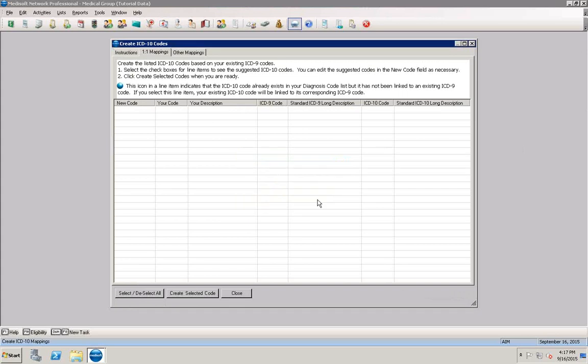When it's done, if you've mapped all of your one-to-one matches, you'll see a blank screen here. Now, if at any point you go in after this and you create a new diagnosis code, and you know the ICD-9 code, but you don't know the ICD-10 code, you can come back to this screen, and as long as you leave that ICD-10 field blank when you're setting up the code, it'll show up here for you to map. So it's only going to show you codes that haven't been mapped before. So those are our one-to-one mappings.